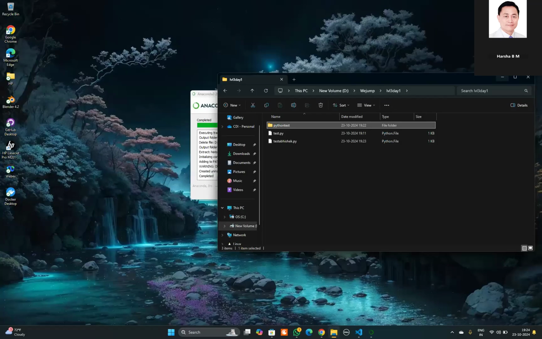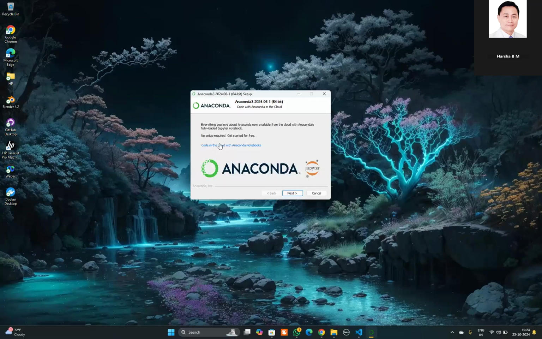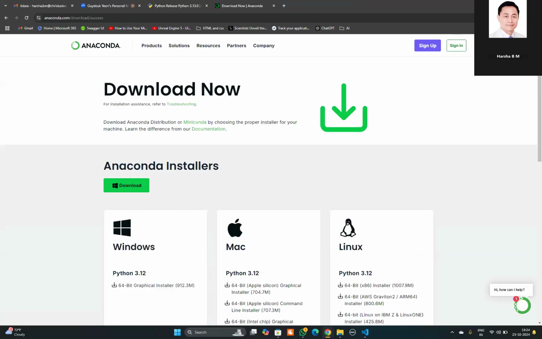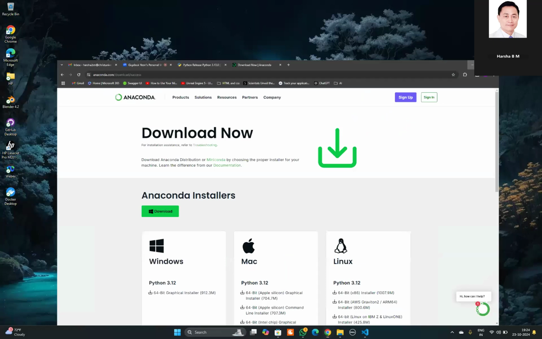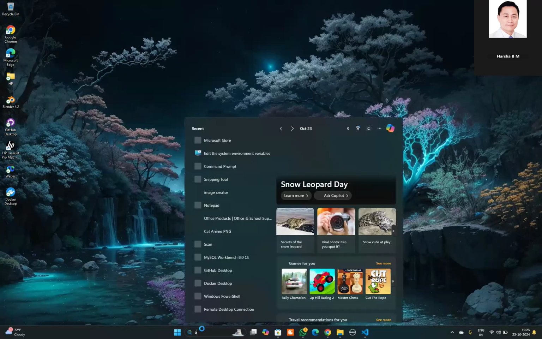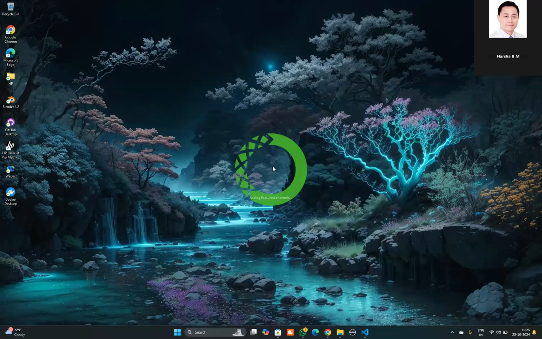So once this Anaconda installation is completed, click on next. So next. So launch Anaconda. So finish. So once it is installed, Anaconda Navigator will be there. So this one we have to use. Since I've already launched, you'll get this Anaconda is launching. So green color circle you can see, right? It's starting your Anaconda environment.